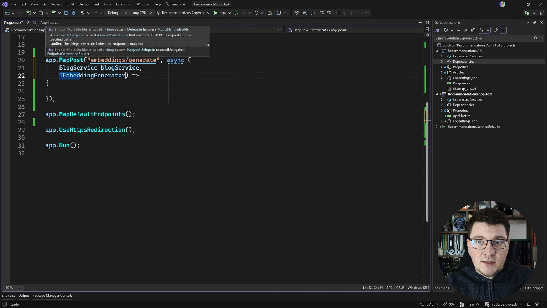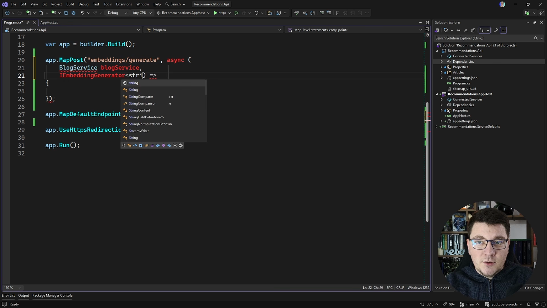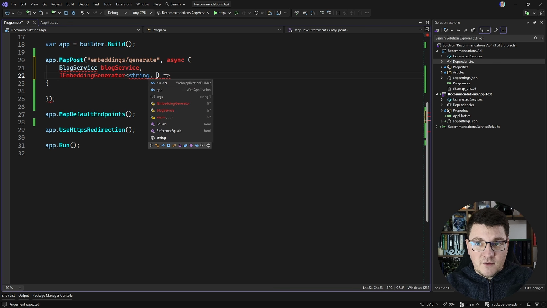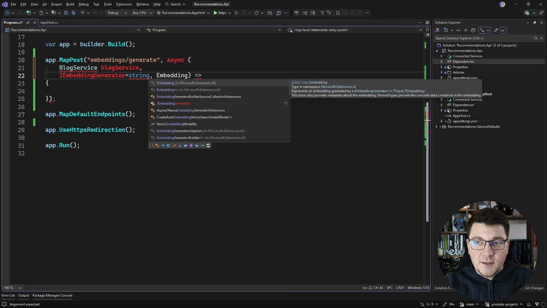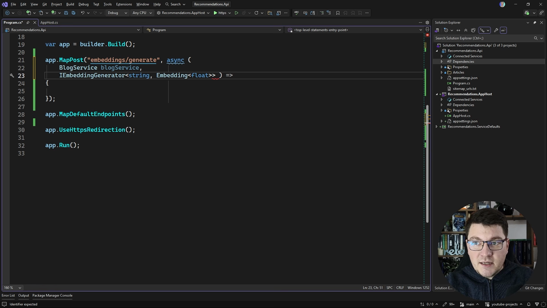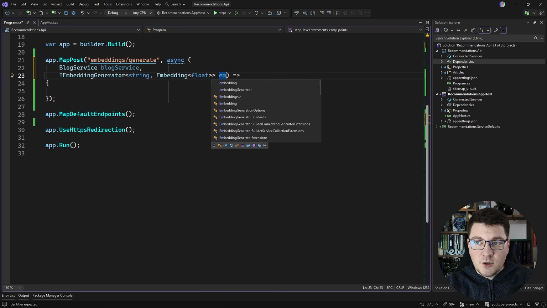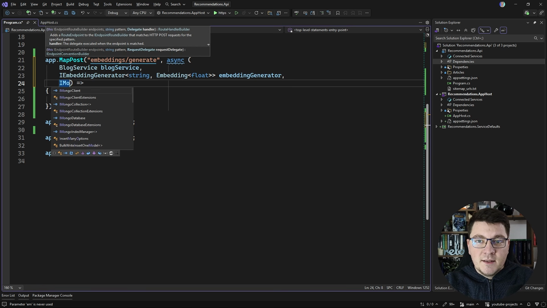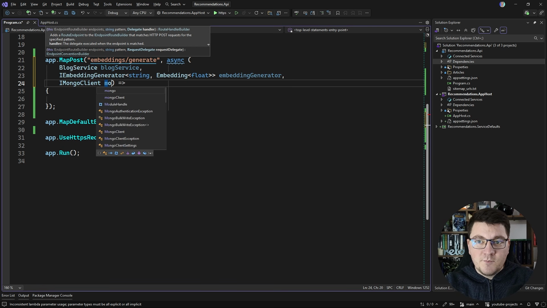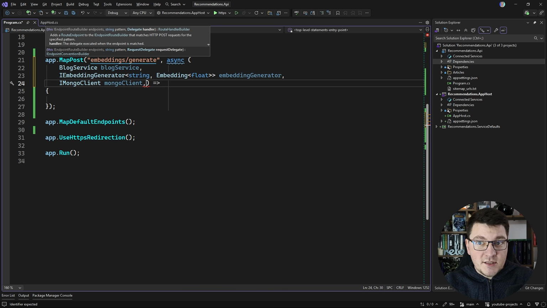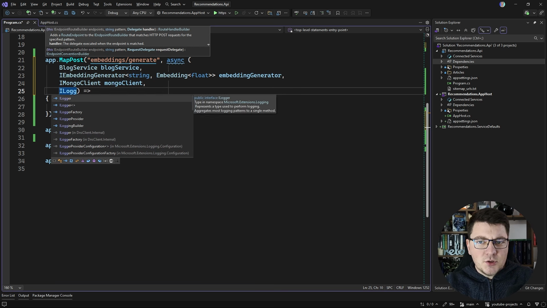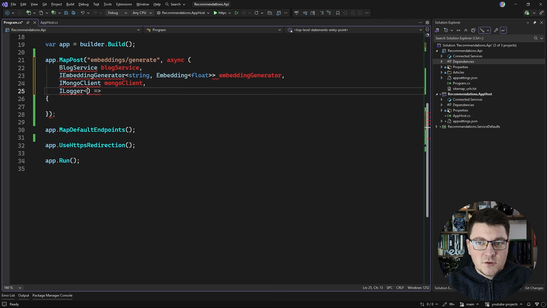Then we're going to need an embedding generator. And here we want to embed a string value and produce an embedding that contains the individual embeddings as floating point numbers. Let's call this the embedding generator. Then we're going to need our Mongo client for storing our embeddings inside of MongoDB. And let's also add a logger because it might be useful in case we run into any exceptions. So I'm going to inject an ILogger instance, and then we can start implementing our endpoint.